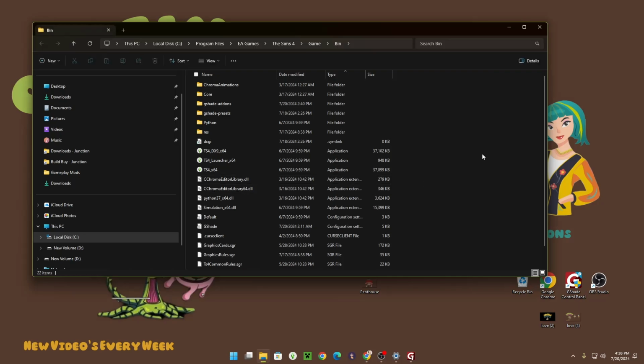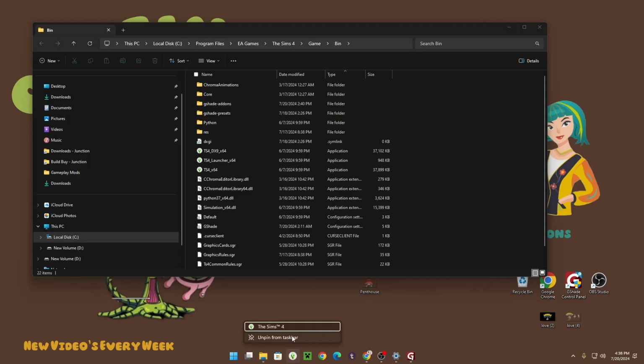That's why I recommend that you have a Sims 4 desktop shortcut. I have a desktop shortcut as well as the Sims 4 on the bottom here. You can also right click and click it, but you cannot access the file location from the taskbar shortcut.